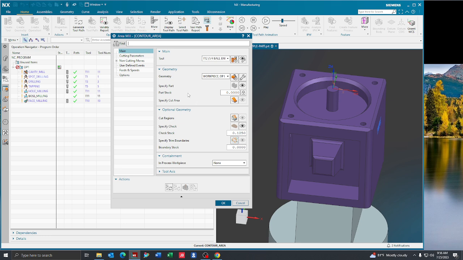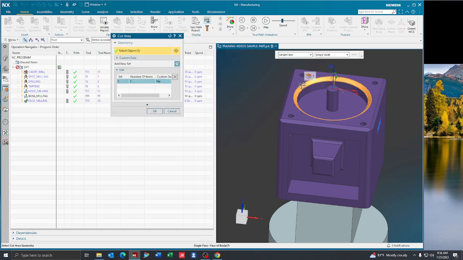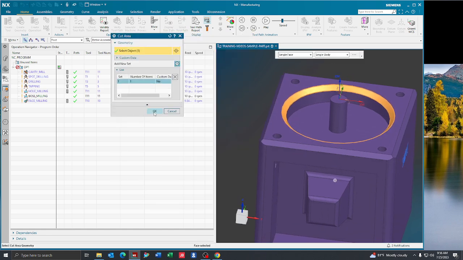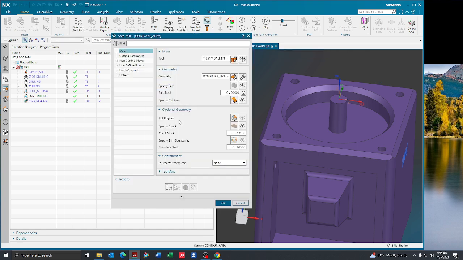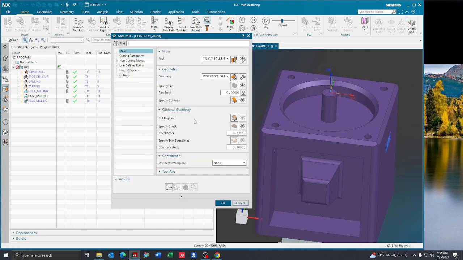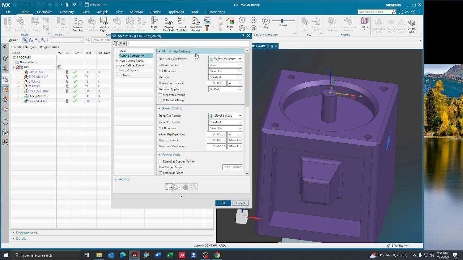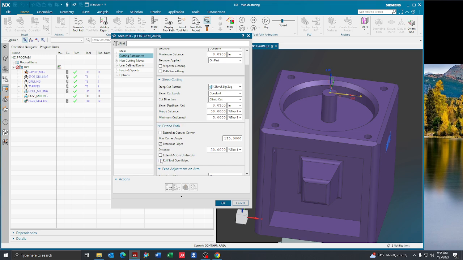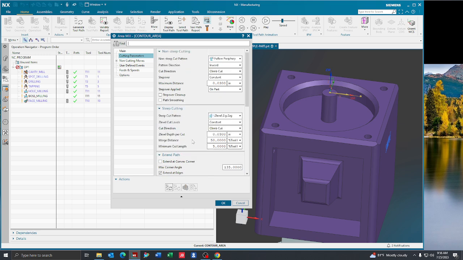So the first example will be to surface. We can say specify cut area and click our chamfer. That is what we want to cut. We'll say OK. Then we can go into our cutting parameters. Here you'll see your non-steep and steep cutting options. You can also see down here that there's an extend option.